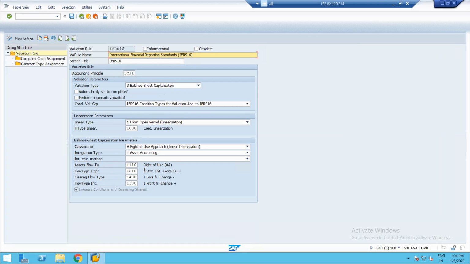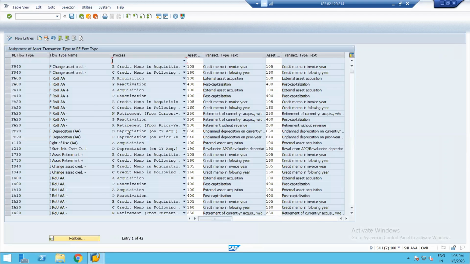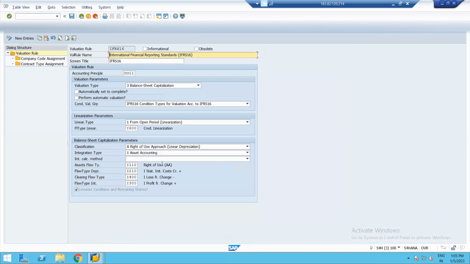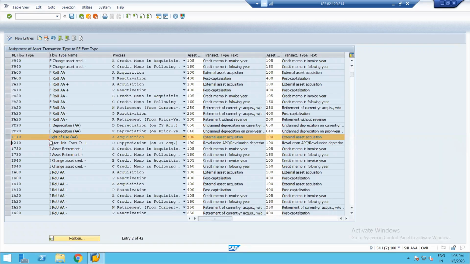So we just need to align it first, because at this point of time we are not thinking about the retirement and other processes. Under this example, I'm just assigning my two flows. Here I have already assigned, if you can see it, I110. I110 is for right of use asset. For acquisition, I have assigned 100, that is for external acquisition. Then I210 is for my depreciation. I have assigned 190, revaluation of asset or revaluation of depreciation.